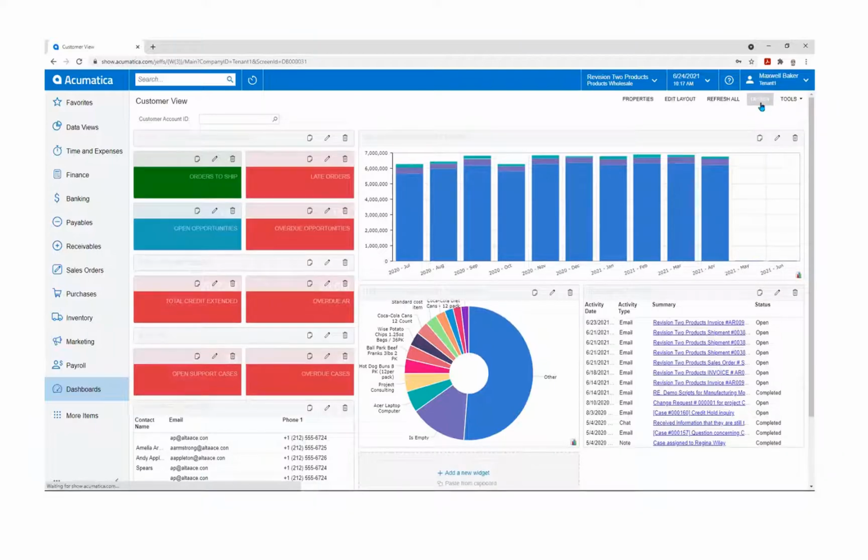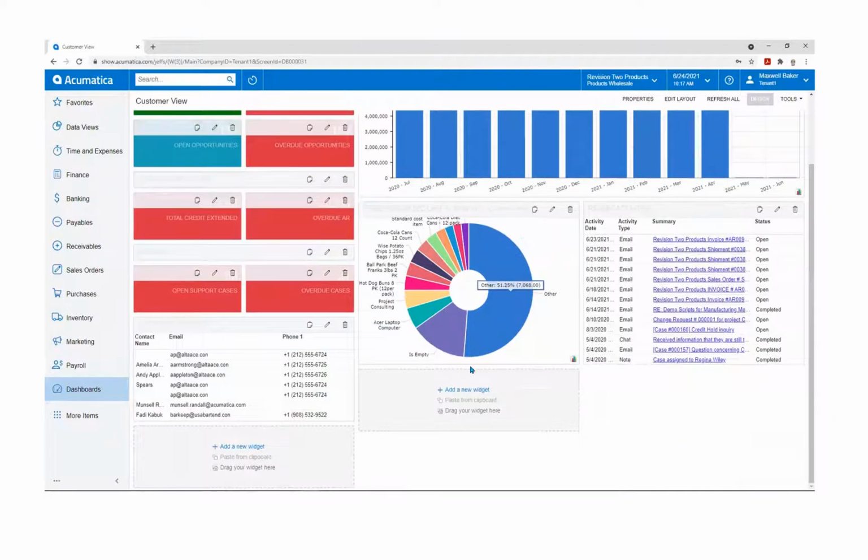And I do that by just clicking on this design button. And when I do that, you notice some trash cans show up. I've got some pencils, things like that. So if I do not like this sales order trend by month, for example, all I have to do is click the trash can and it goes away. Or all I have to do is click the pencil and I can reconfigure that chart. Or maybe there's some more reports that I want to bring onto this screen, and I just scroll down a little bit and there's my add a new widget.